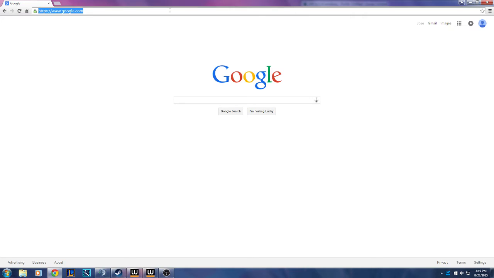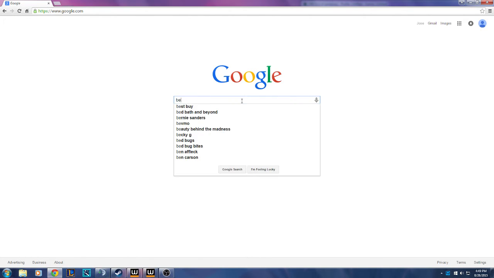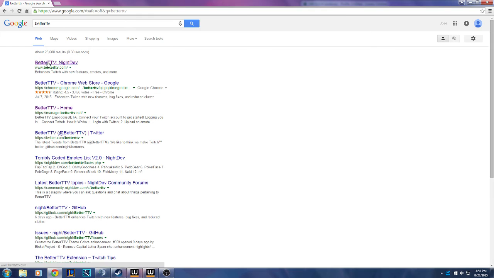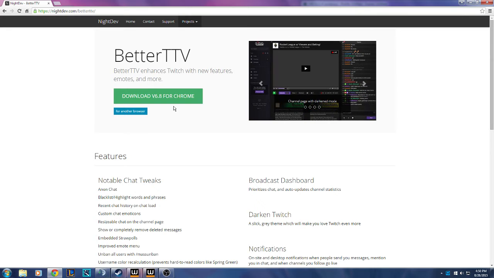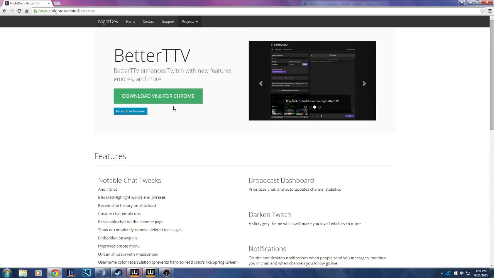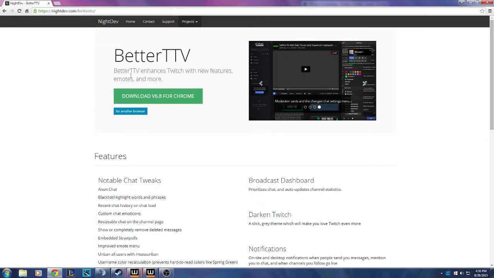First, you want to go to, well, we're already on Google, my bad. Better TTV. It's like it shows I've been here before. And then you want to download it. It's much better to actually use it on Google Chrome than Firefox, because Firefox has some issues with it, and I tried everything to work it out, but it never worked, so I decided to use Google. So I already have it downloaded.